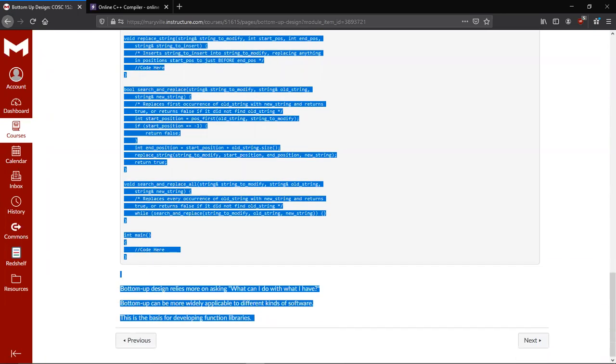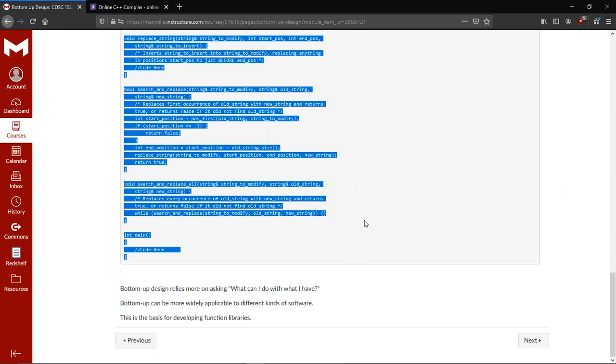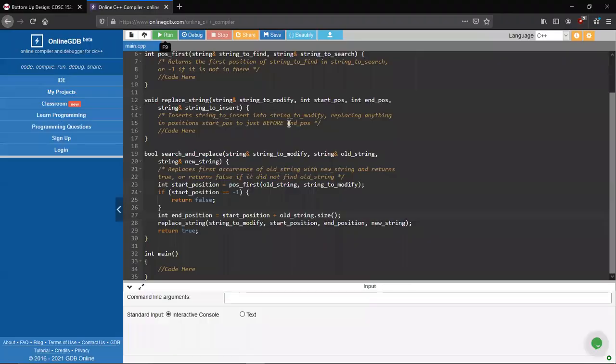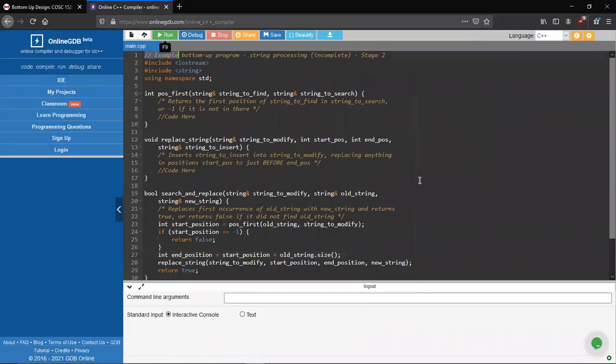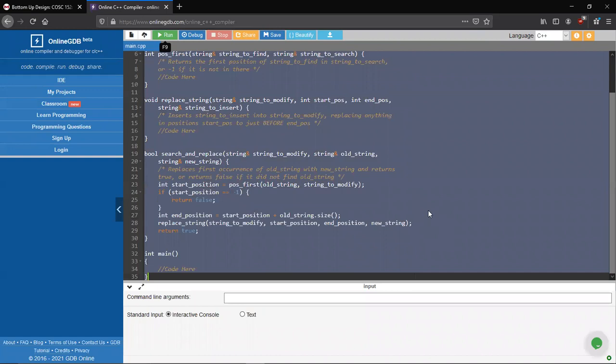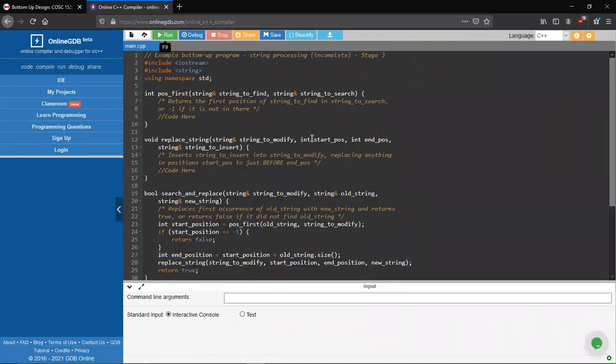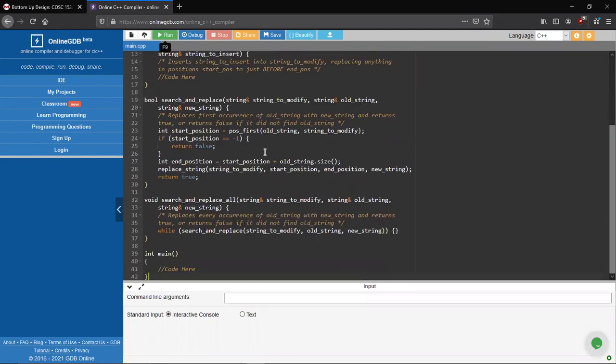So here, it's like, what can I do with what I have? It's a little more versatile. And this is actually kind of the basis of making a function library, because you're not necessarily planning everything in advance. You're just sort of tinkering with things and checking things and trying to come up with something that might be useful in lots of situations. And then you might even get a bright idea for what you might actually want to do with it. But for right now, you're just sort of tinkering with it.